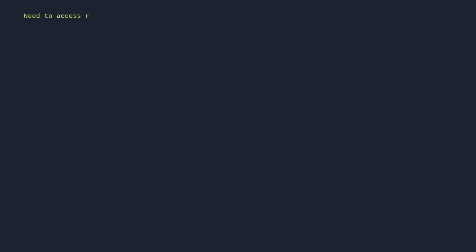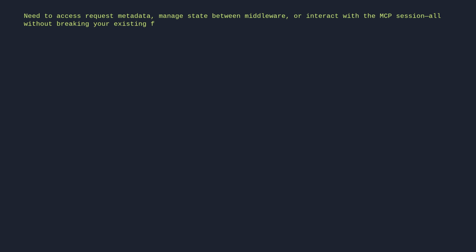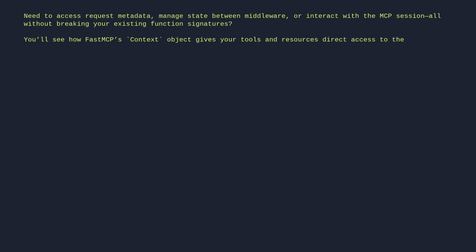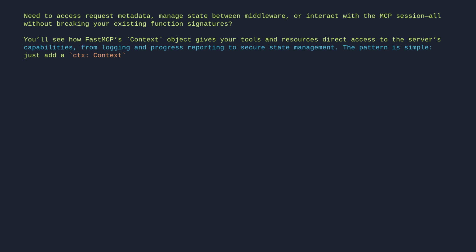Need to access request metadata, manage state between middleware, or interact with the MCP session, all without breaking your existing function signatures. You'll see how the FastMCP Context object gives your tools and resources direct access to the server's capabilities, from logging and progress reporting to secure state management. The pattern is simple. Just add a ctx: Context parameter, and FastMCP handles the rest.